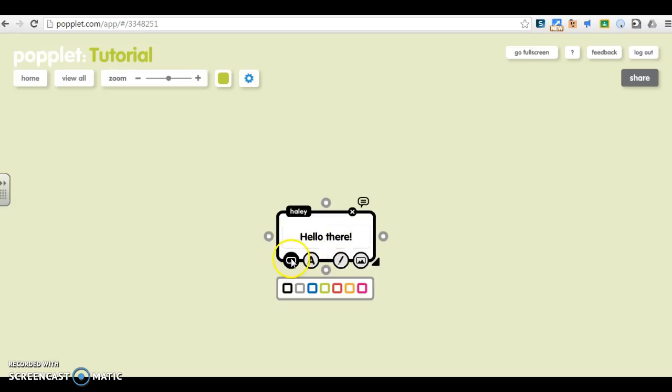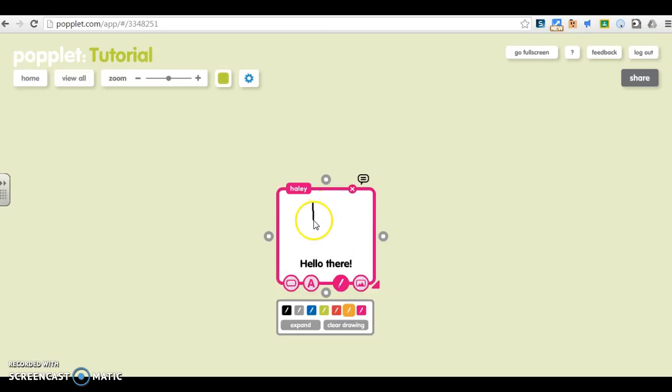I can change the colors. I can draw. Draw a little smiley face there. Or I can upload an image, and that can be from Vimeo, YouTube, or from your computer. Now at my school, Vimeo and YouTube are blocked on the student accounts, so I require that my students save their images to their computer.